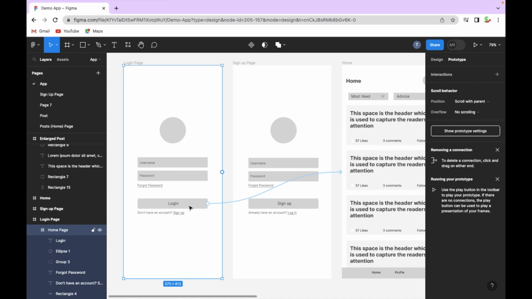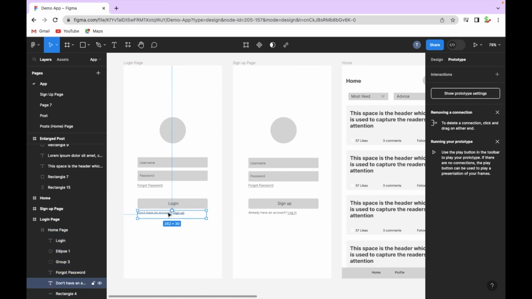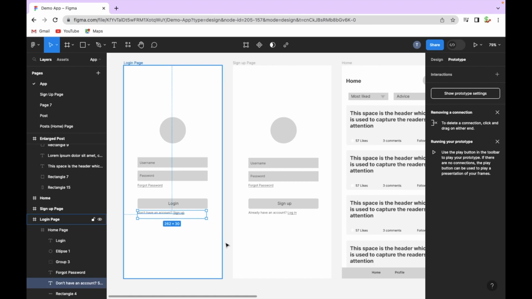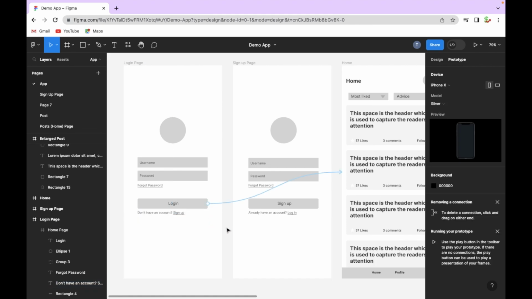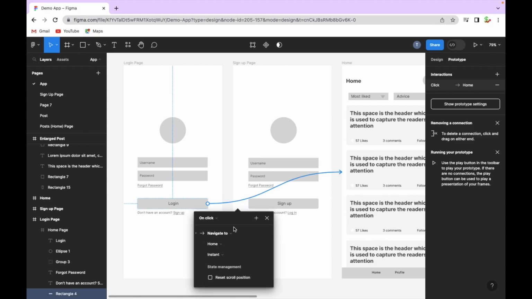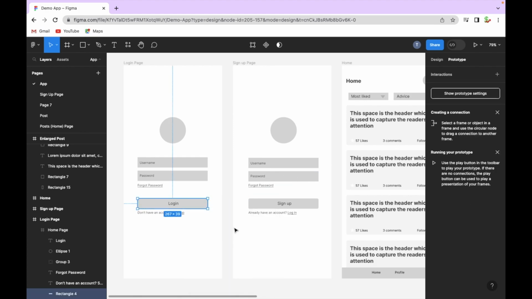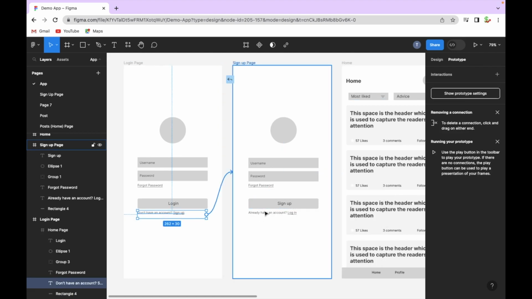Something to note is that connections not only apply to buttons, but they can also apply to text, images, shapes. Also, note that in order to delete a connection, all you have to do is select the connection and then click delete on your keyboard. I'm going to go ahead and finish the connections.